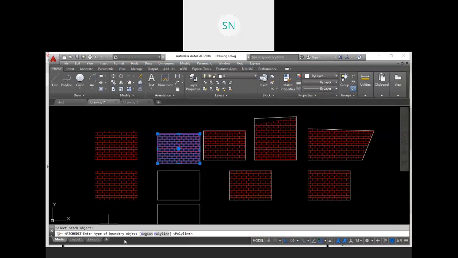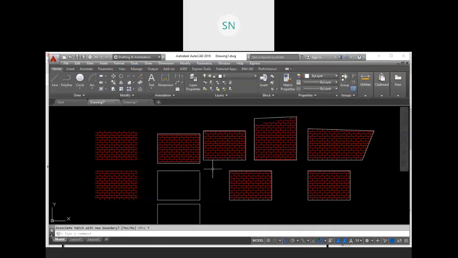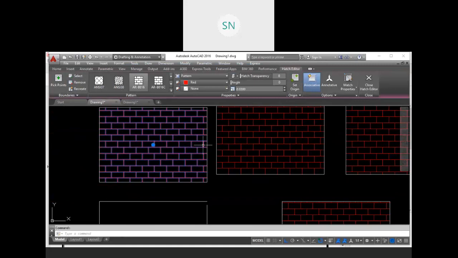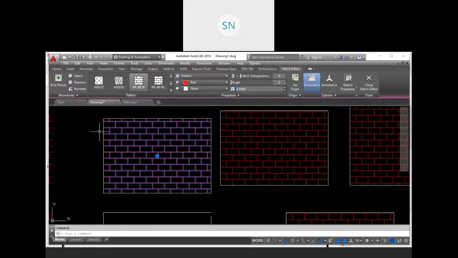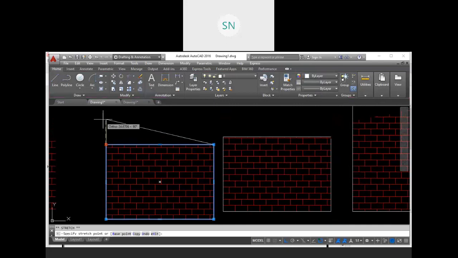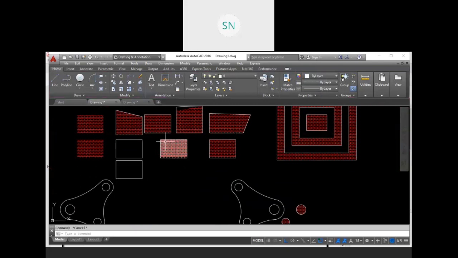Choose which tool you want to create it with, polyline, and whether you want it associative or not. So say yes if you want and say no if you don't. So we have a boundary and our hatch is associative on our boundary. And now if you change your boundary, your hatch is also going to change because it's associative.